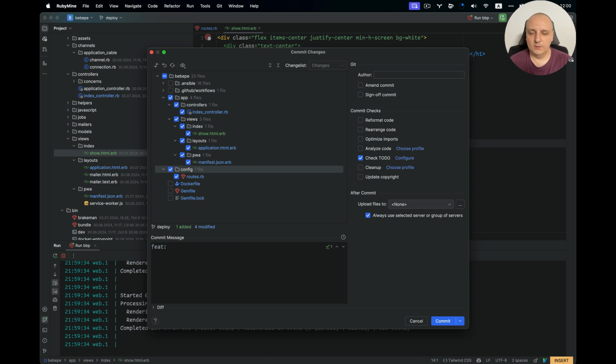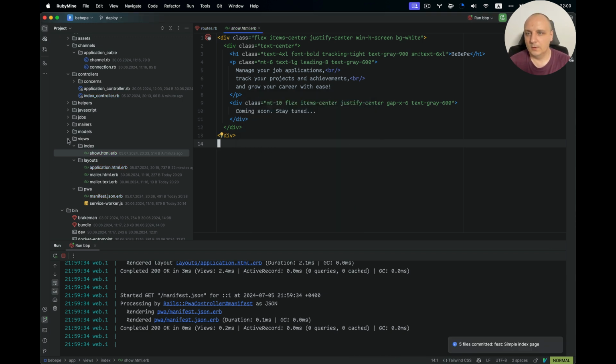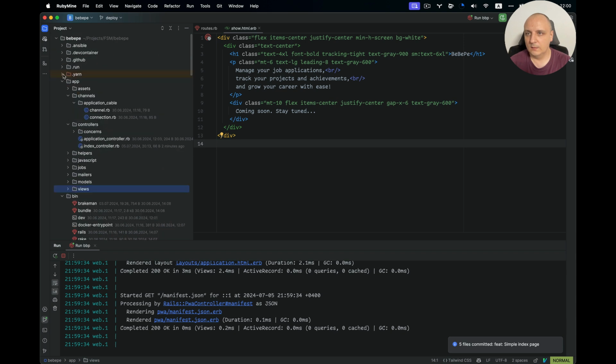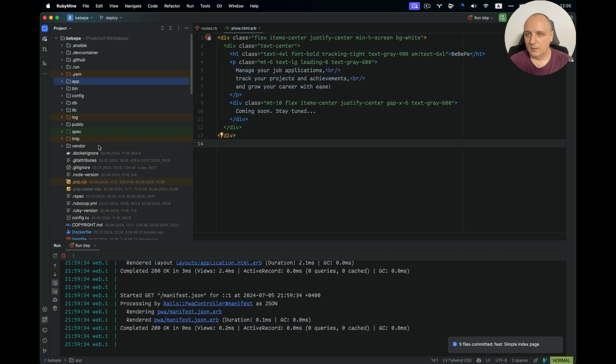let's call it feature, and it will be, what is it? First HTML page. No. Simple index page. Let's do this. Yep. Okay. With this out of the way, GitHub is ignored for now. This is ignored. Ignore, or actually, you know what?